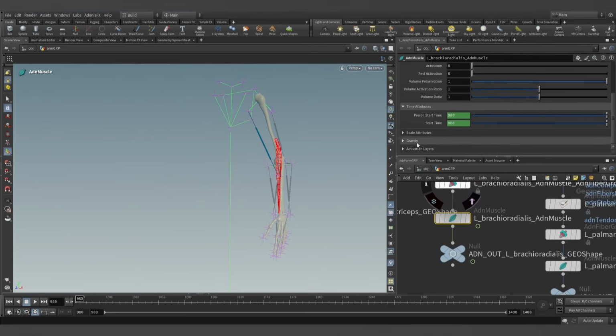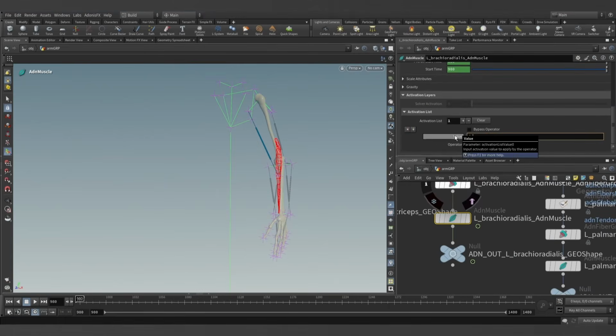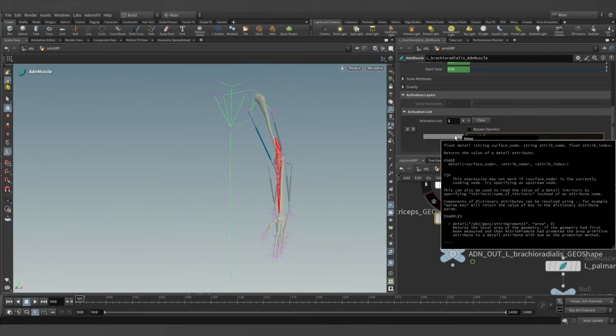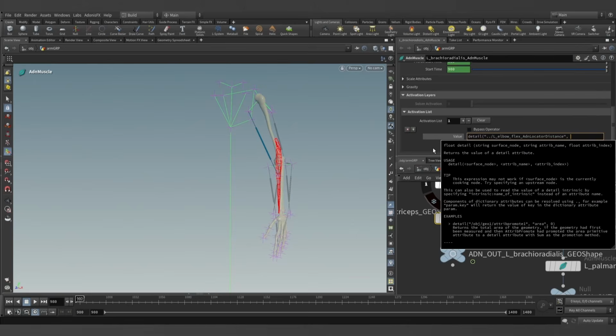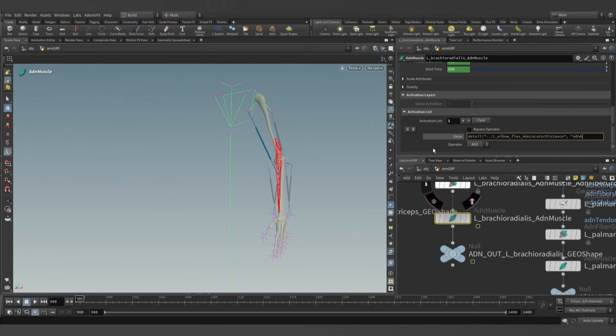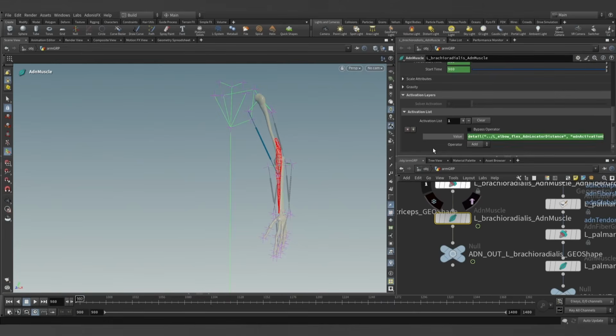And as before, going to the activation layers, adding a new entry and saying detail and doing this, and then ADN activation distance 0. Brilliant. That's something that we have.